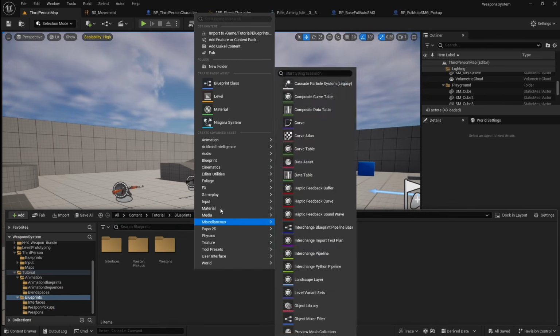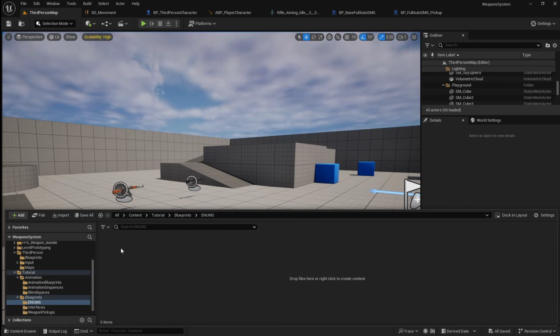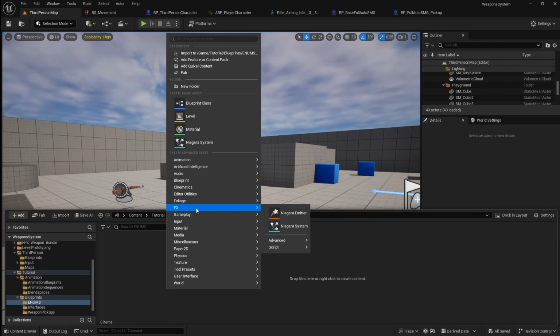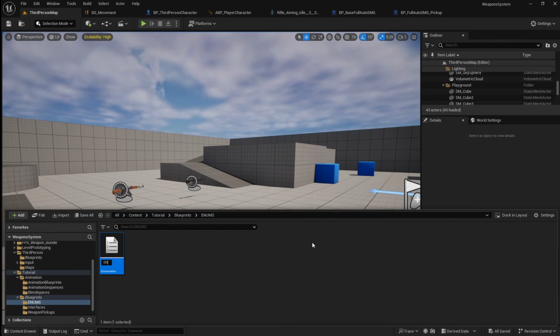So to set this up, we're first going to go to the content browser, open the blueprints folder, then right click and add a new folder. Call this enums. Open it. Next, right click and go to blueprint, then select enumeration. Name this enum_weapon type.